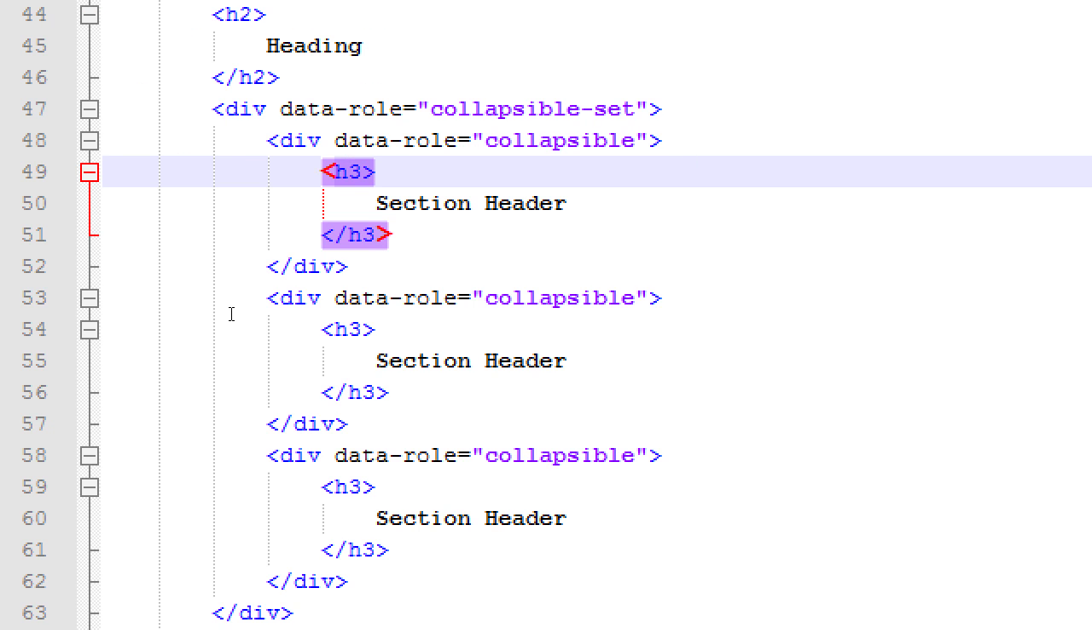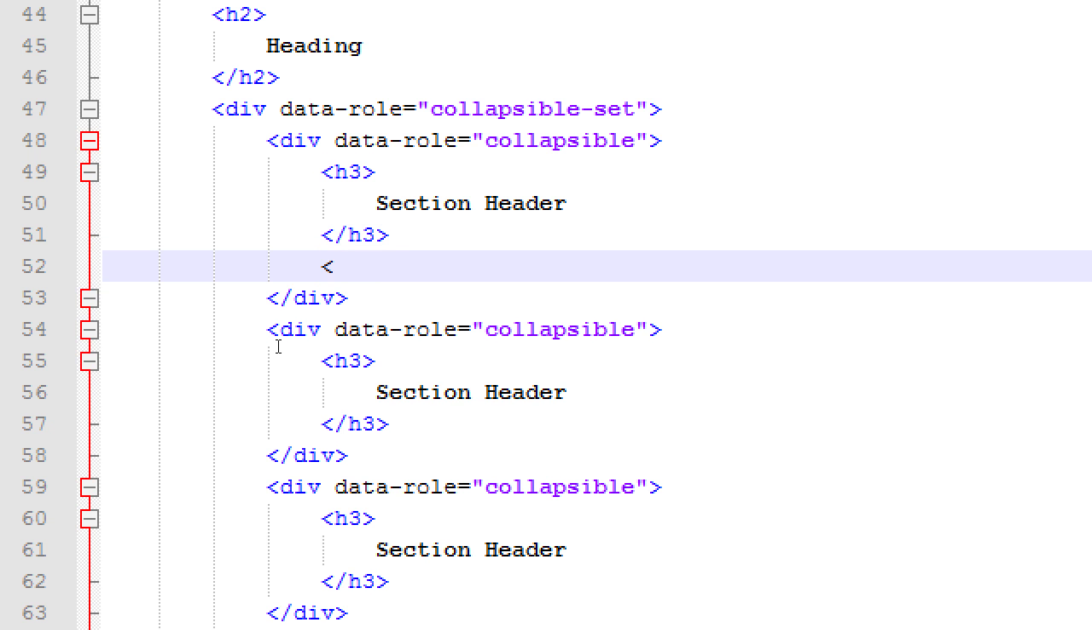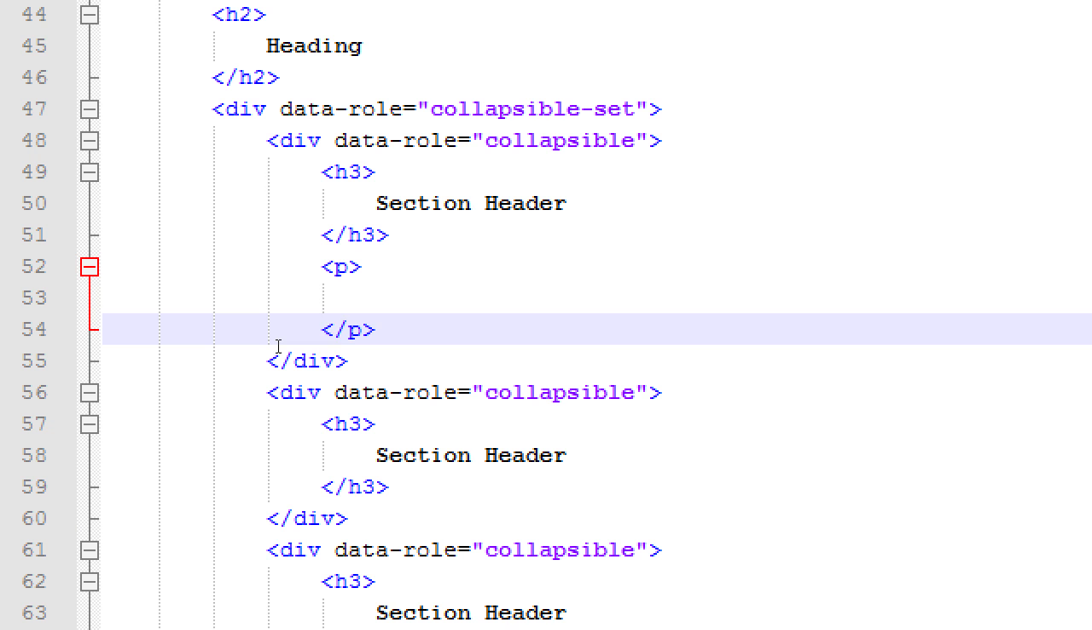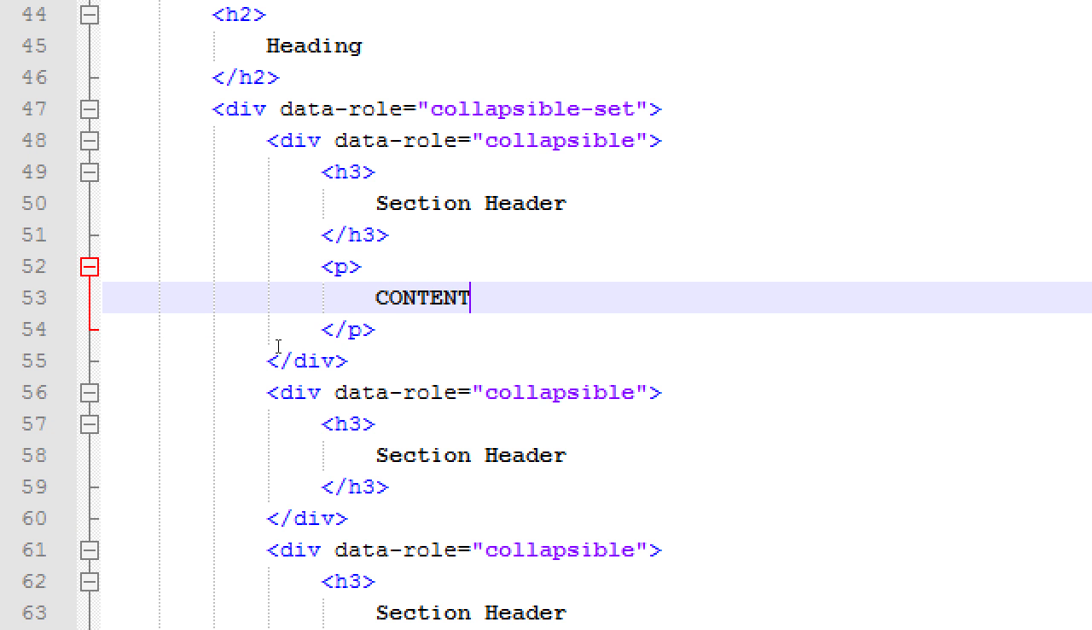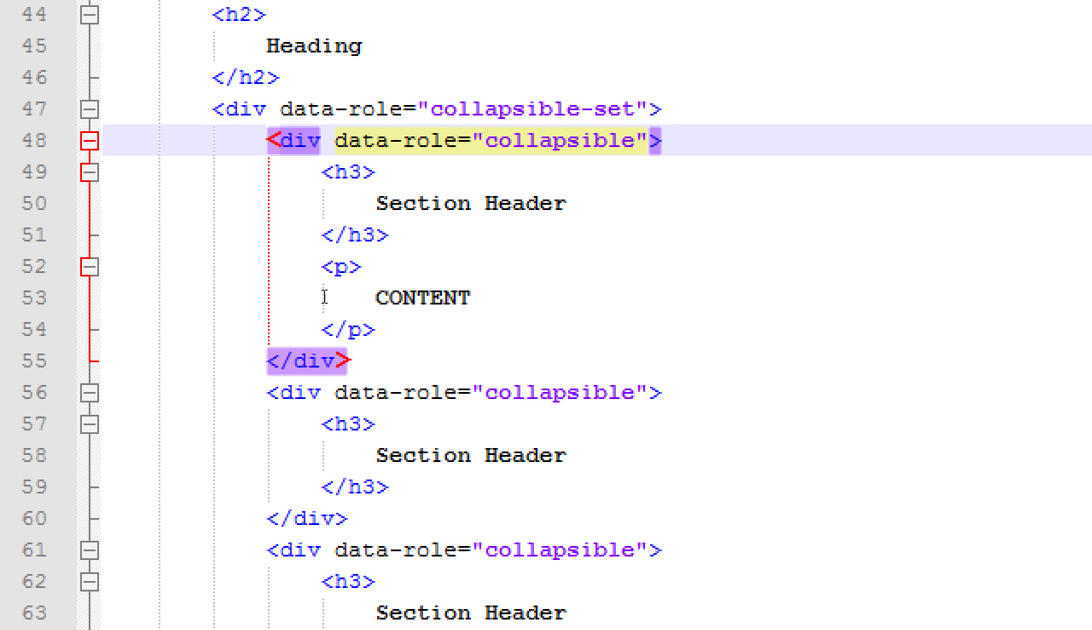The actual content that would be visible, just to show this, after heading 3, I could create a paragraph here, and then here, content. I'll deal with that detail a little bit later. But we've got this div collapsible set, and each one is like a drawer that opens up, which is a subsequent div of collapsible.